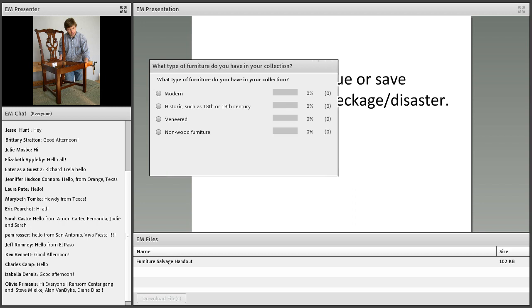Next polling question: what type of furniture do you have in your collection? So I'm presuming that everybody is associated with some kind of a museum collection.